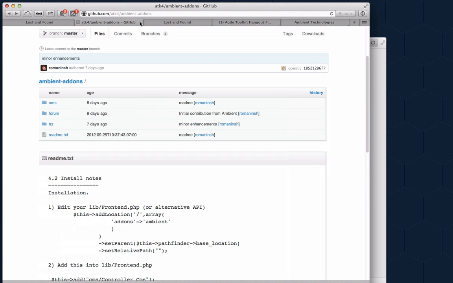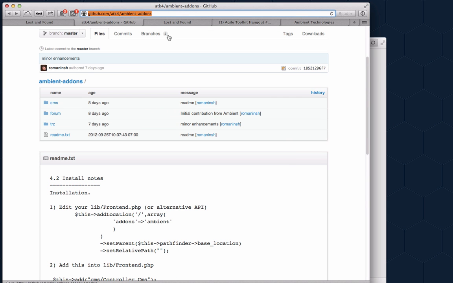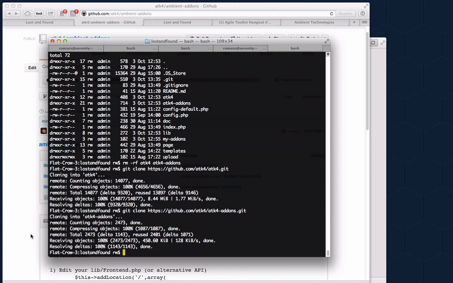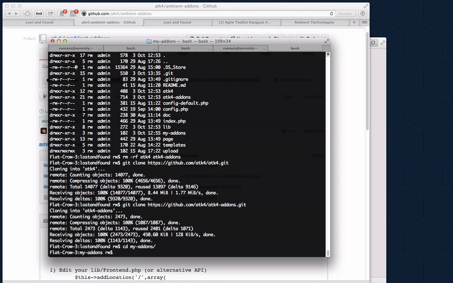Let's start by cloning it. Again, I need this folder over here. I prefer to use a command line for add-ons because it's more flexible in the way how you can arrange things. And also, if you remember, last time we created a folder called My Add-ons.